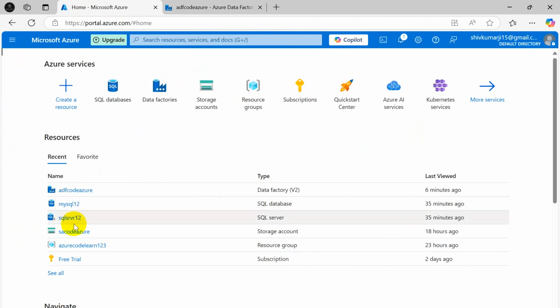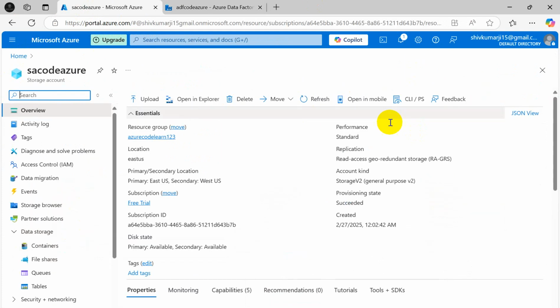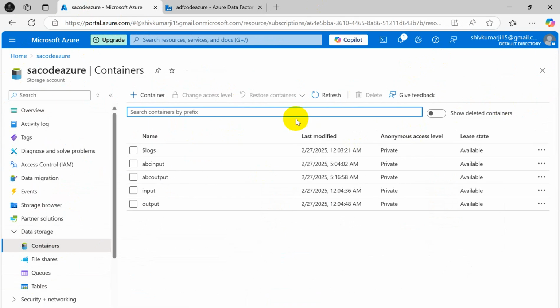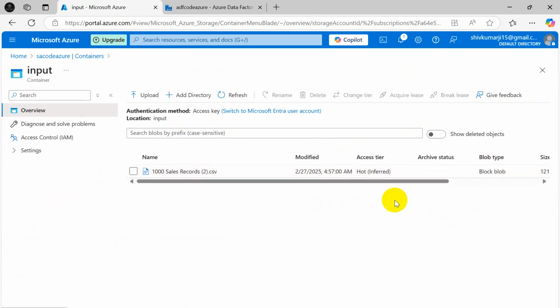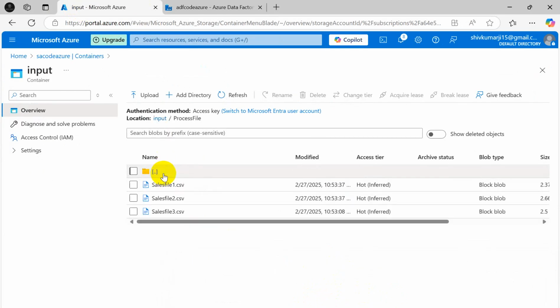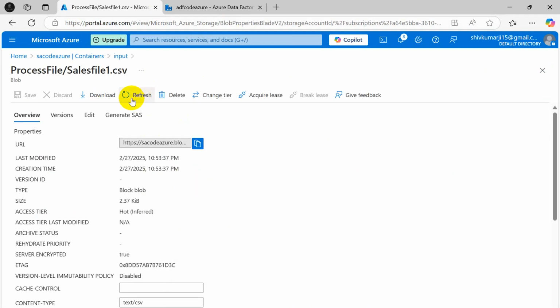So first of all, we will go to our storage location and check our containers. We have an input container with only one file. Let me just add some files. Okay, now we have a directory, and inside the directory we have three files, sales files 1, 2, 3. Let's check the data inside these files.